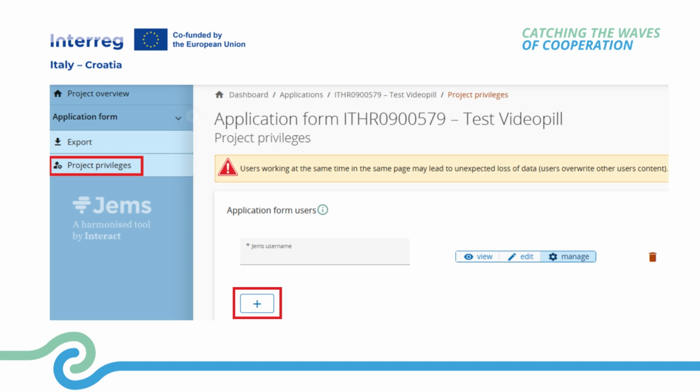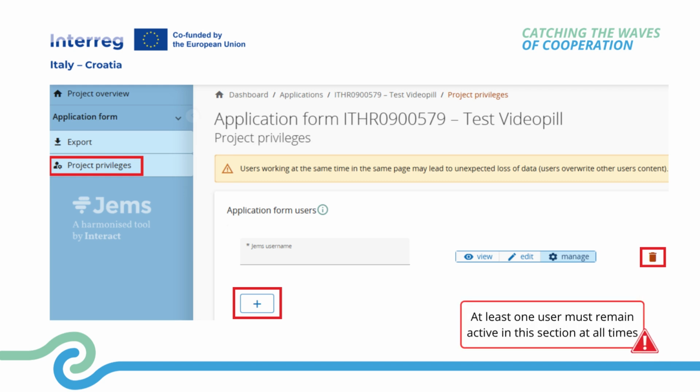When working in parallel, users must make sure that they are not working simultaneously in the same section or subsection of the application form, as there is the risk of overwriting information. Users that were mistakenly given privileges in this section can just as easily be removed by clicking on the trash icon on the right. However, at least one user must remain active in this section at all times.